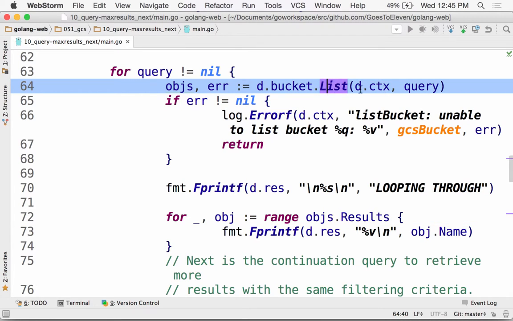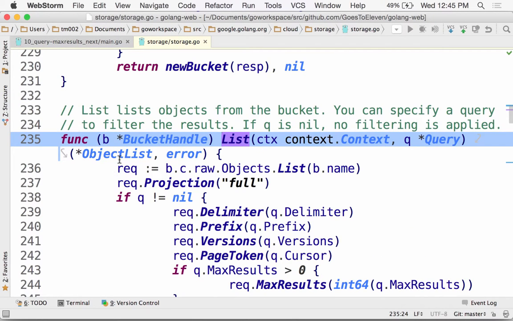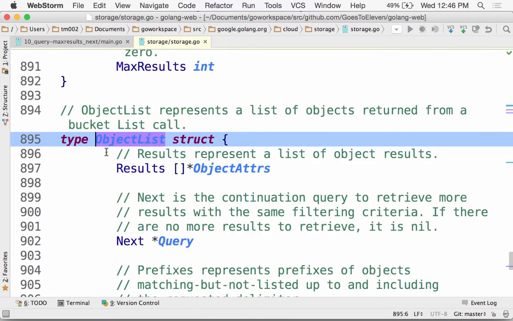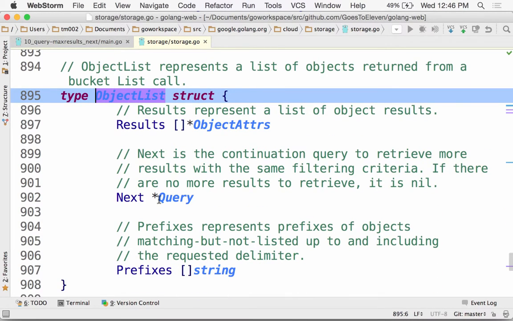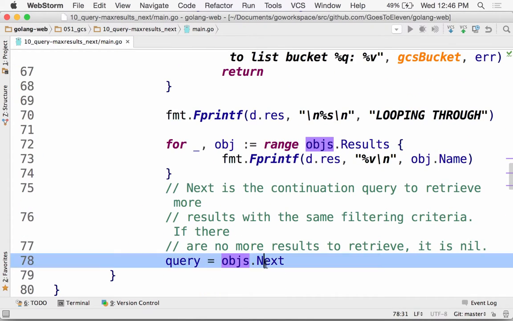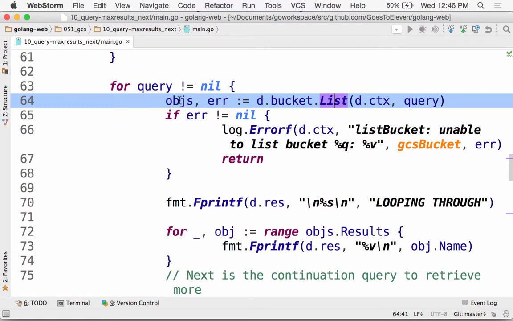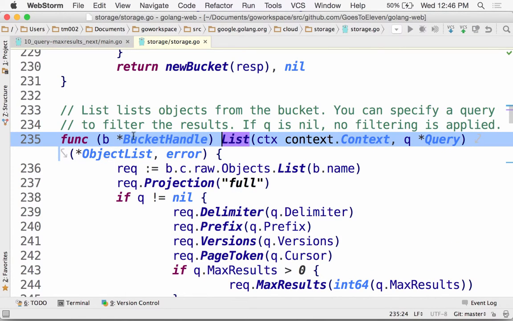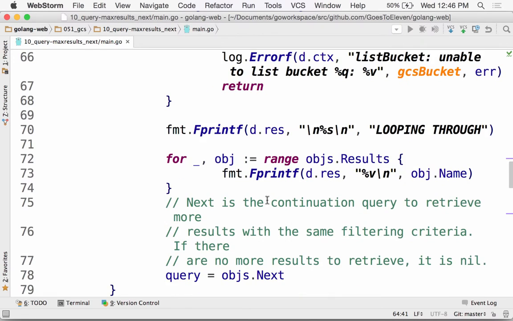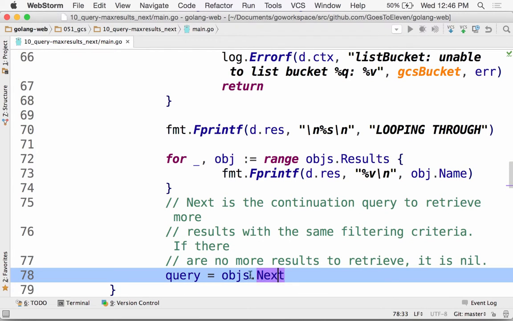And when we call list, we pass in the query, and then we get back objects, the object list. With that object list, that's where next is stored, which is a pointer to a query. If we say, okay, give me the next, which is the pointer to a query, and assign it to query, it's remembering from our first one. We called list, here's your objects, which is your object list. And part of that object list is another pointer to a query. So if you want to run it again from that first call, give me the query that the object list remembered. And so it remembers that previous query.